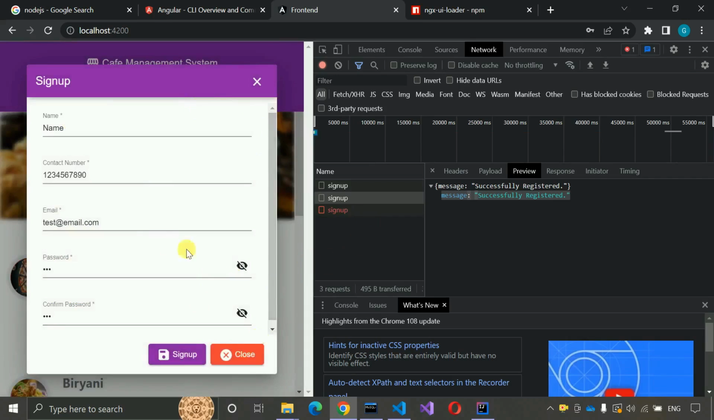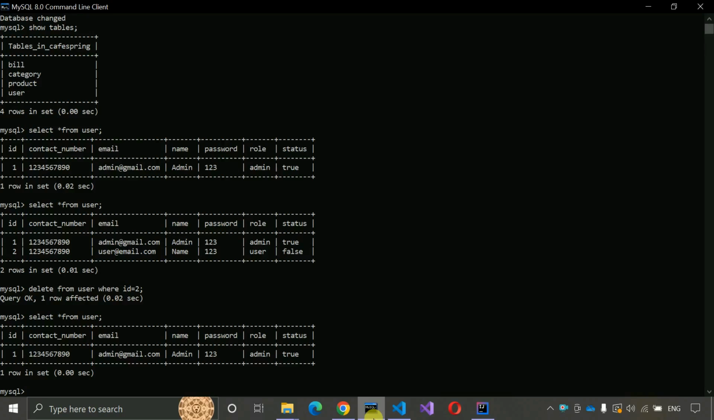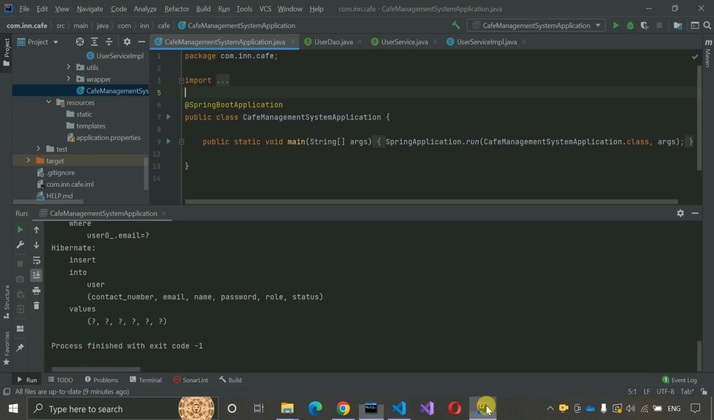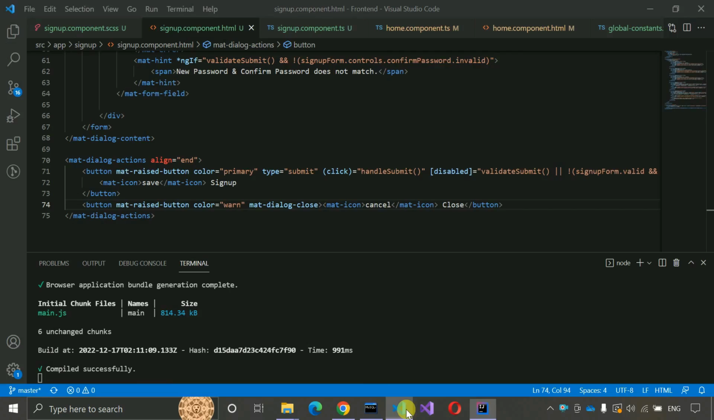The error message is visible. Now if I go to the database, I can see only one user here, which was added by the admin. Previously we added it, so you can see this one we added when our servers were up and running. So it means that our sign up APIs are working fine as expected. So this is all about the sign up part of the Cafe Management System project.